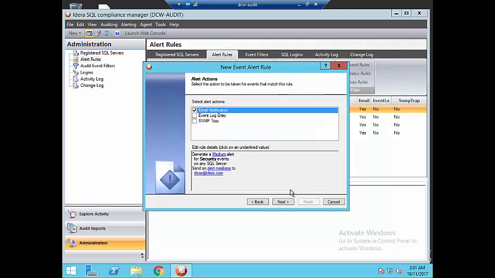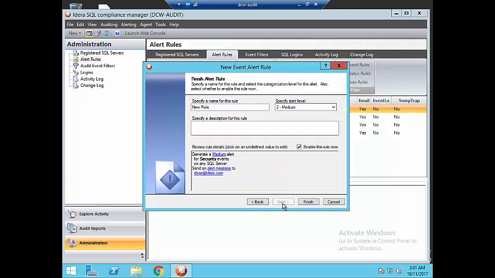And then that's going to be the format of the email. And then just go ahead and give it a name.